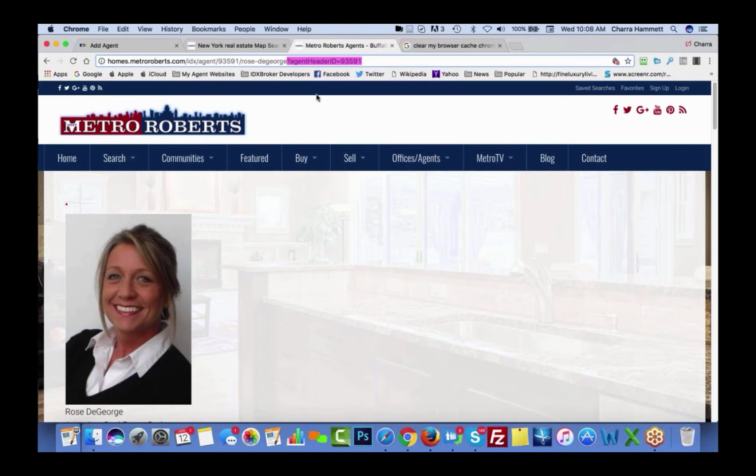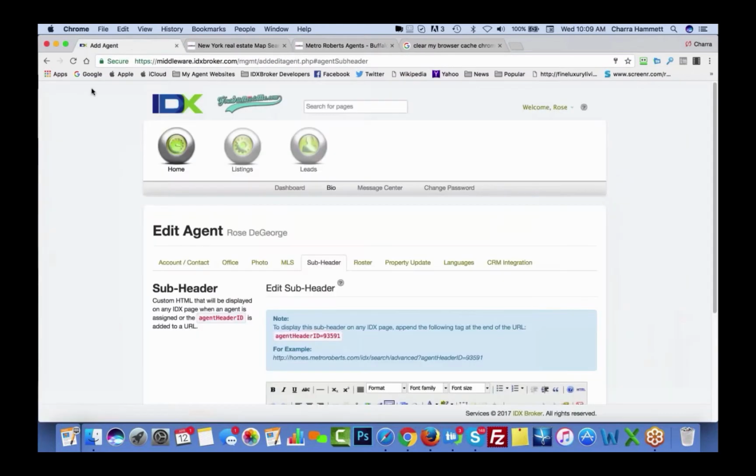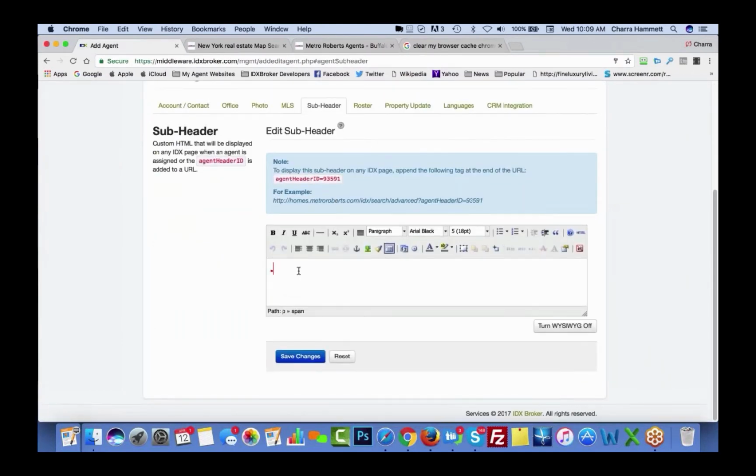Additionally, it's going to cookie your browser. So you want to make sure that you have this cookie on your browser for the next step. So I talked about clearing your browser cache. I know mine is cookied, and here's a good way to test it out. When you go to your subheader, what I did here is I put just a dot. The subheader is basically what is going to display on any IDX page after somebody is cookied.